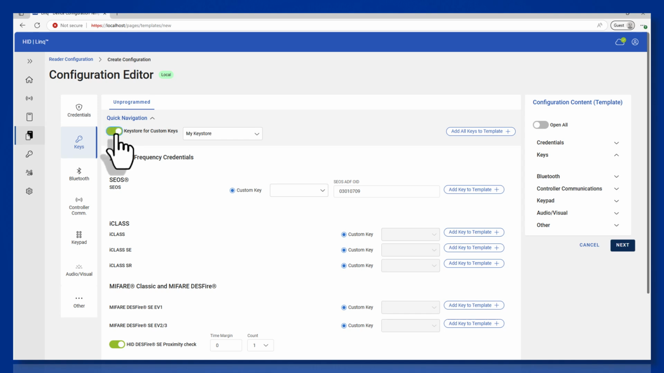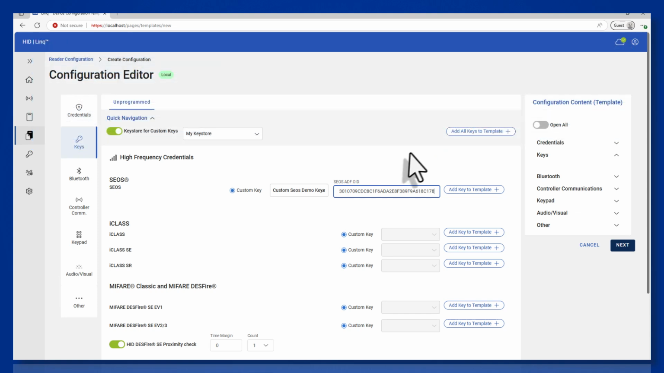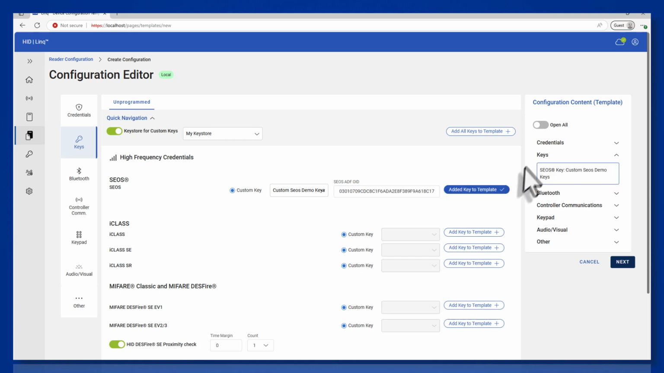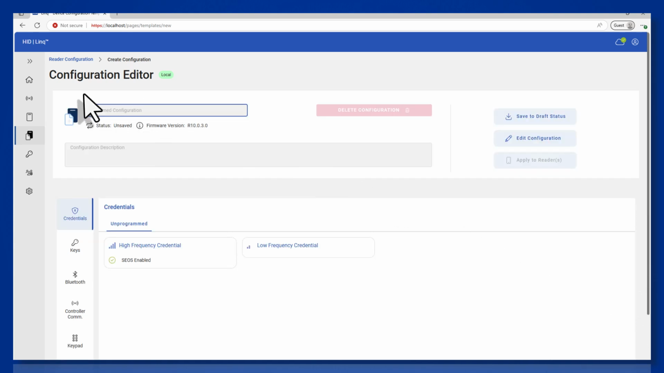In the Key section, toggle on Key Store Support and choose your key store. Select your Seos key and enter the ADFO ID as found in Assure ID. Click Add Key to Template. Give your configuration a name and save it as a draft.